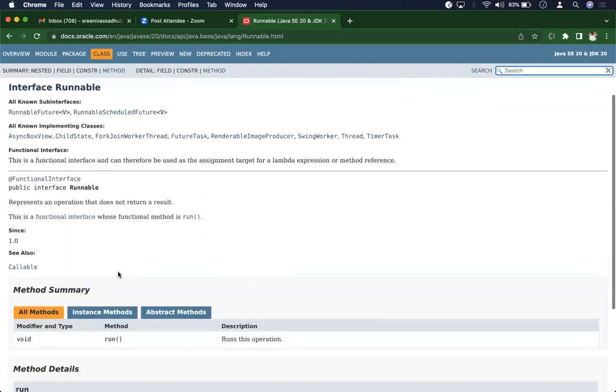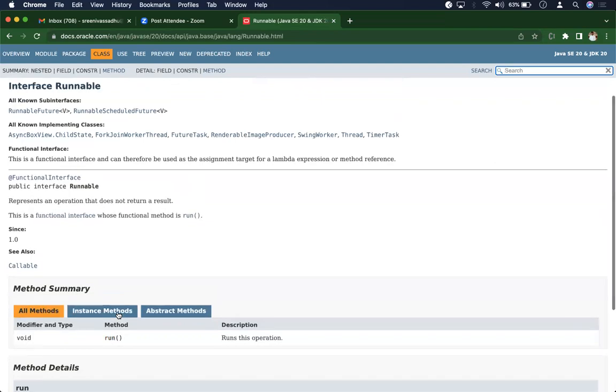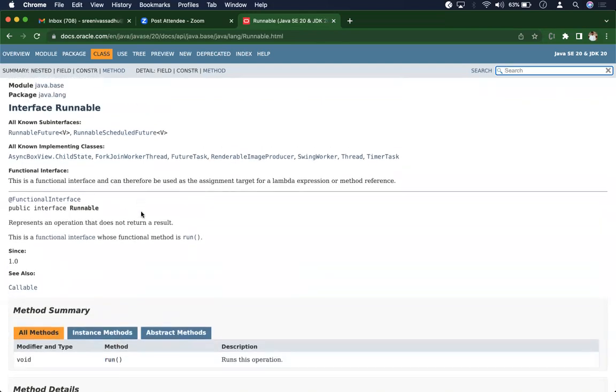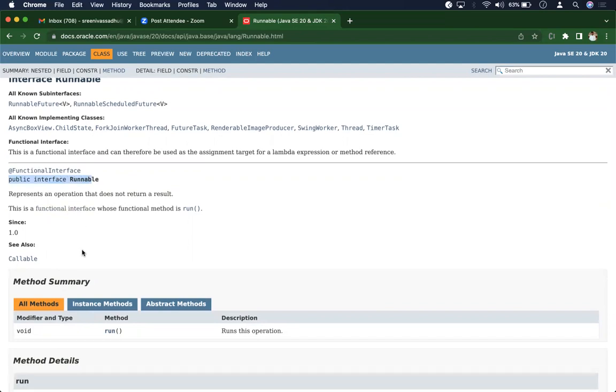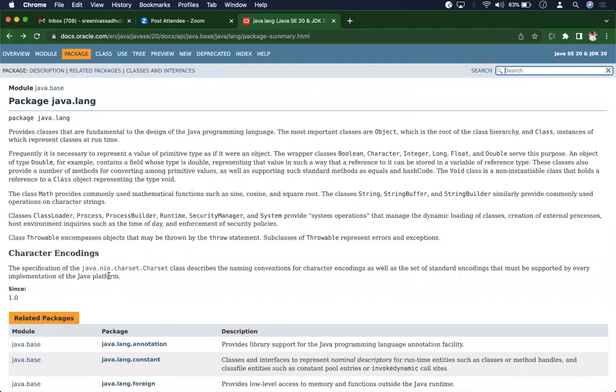So for any interface, whatever members you have, by default they are public members. We need not write public. By default they will become public. You know that this is a functional interface which has a run method. I told you in the previous session, the purpose of any thread is to execute the run method, and that run method is defined in this particular Runnable interface. Okay, and now let's go to this particular Thread class.